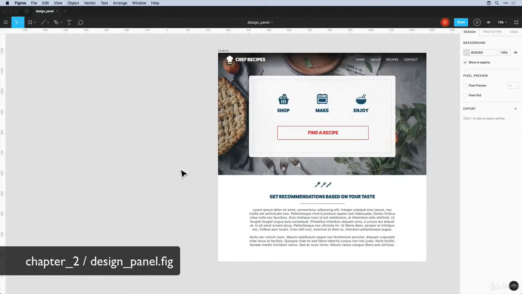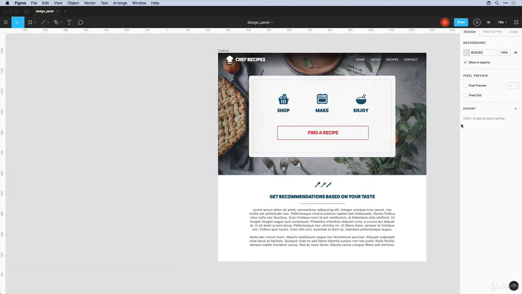To show you the design panel, I have a simple artboard here with a few elements on them. And this design panel will change depending on what you have clicked on. So here we have a basic home screen for a recipe website.